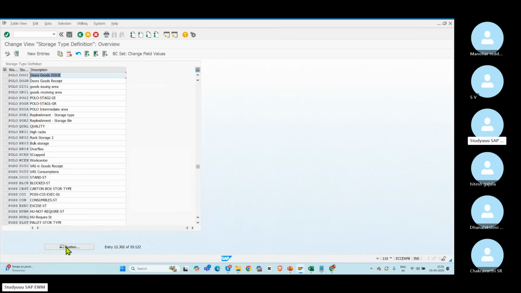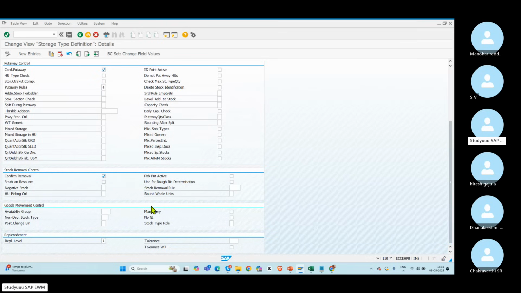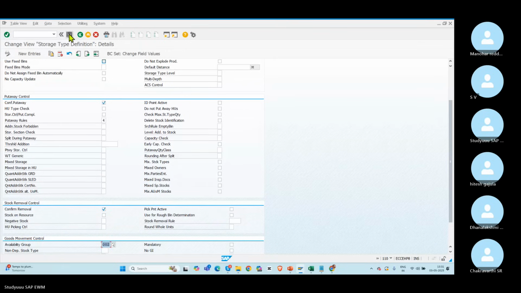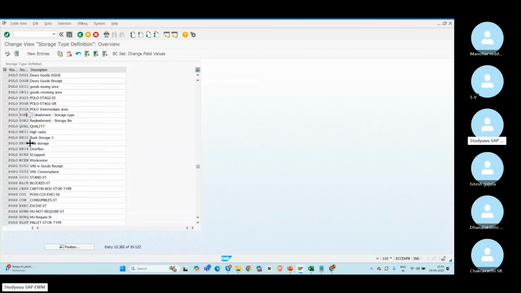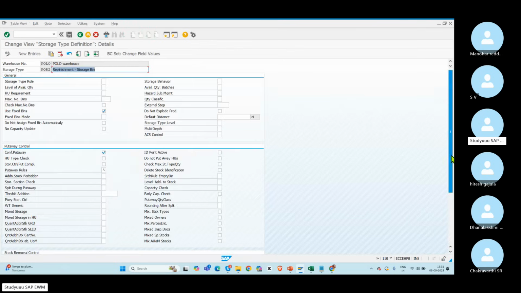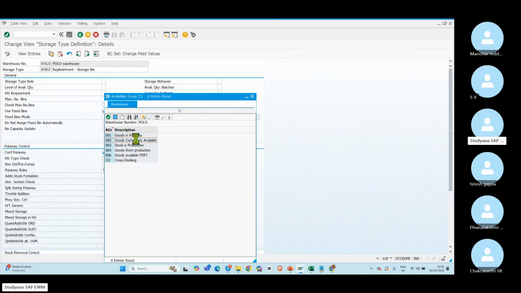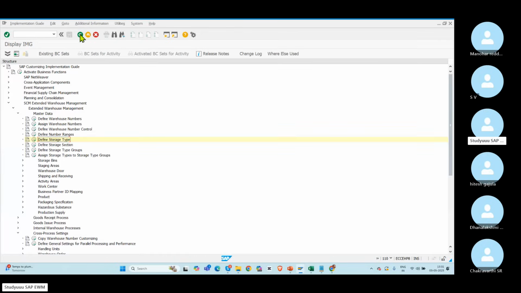In my Polo warehouse, I will always have stock of only F2 stock. Okay, here goods completely available stock only. Same thing, do it. PO2 also the only thing. I always want availability group as F2 only always. So this is fine.